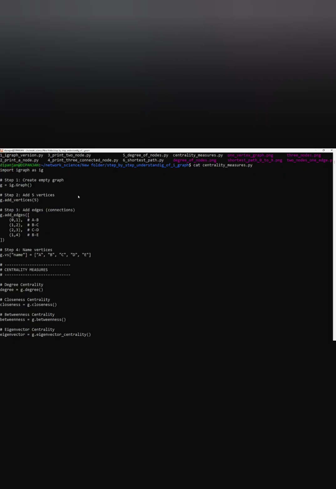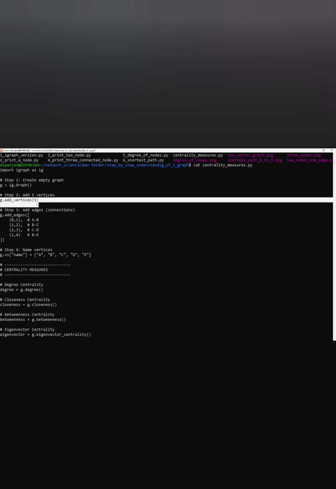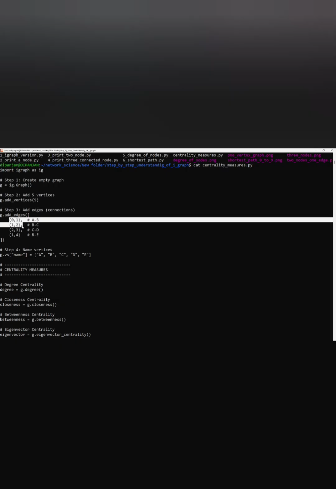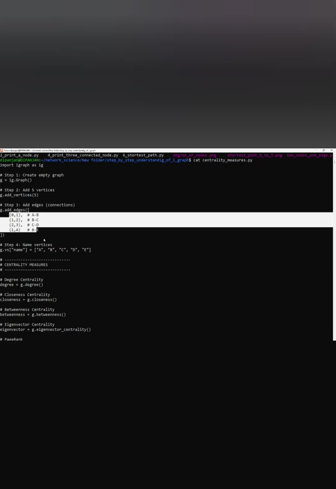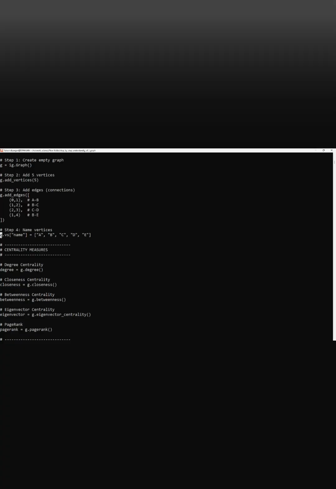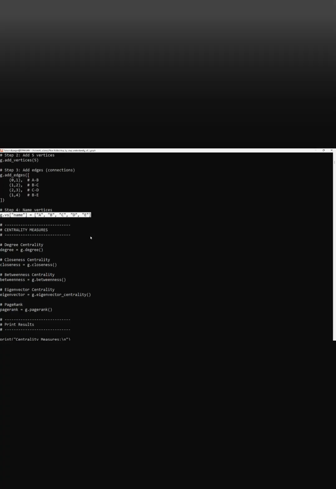Let's understand the centrality measurement code. First we import igraph as ig. Next we create an empty graph, g equals ig.Graph. Next we add 5 vertices. In between the 5 vertices we add the edges: between 0 and 1 we have an edge, between 1 and 2 an edge, between 2 and 3 an edge, and between 1 and 4 an edge. We name our vertices A, B, C, D and E.